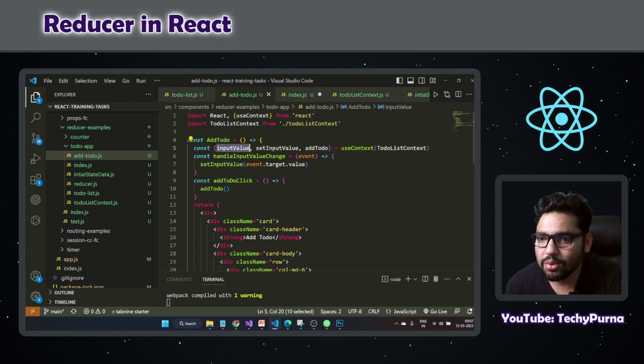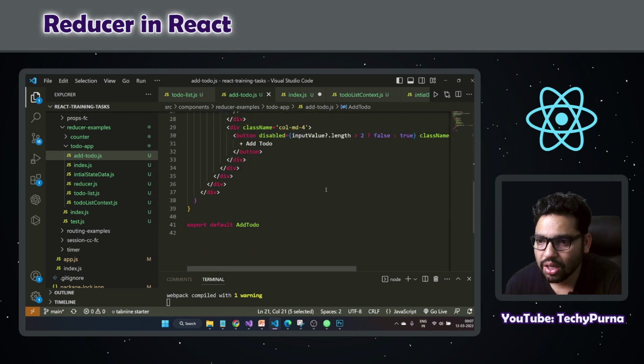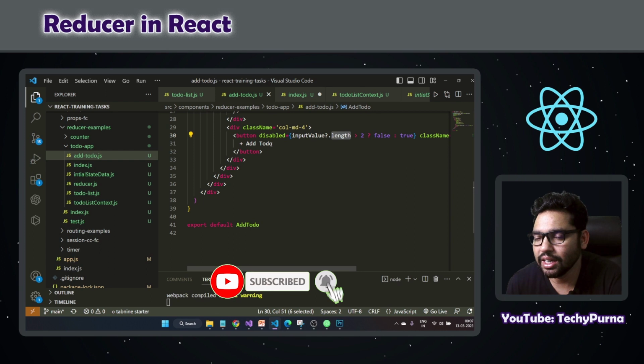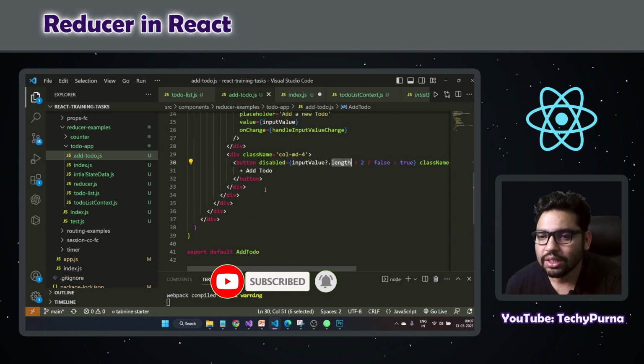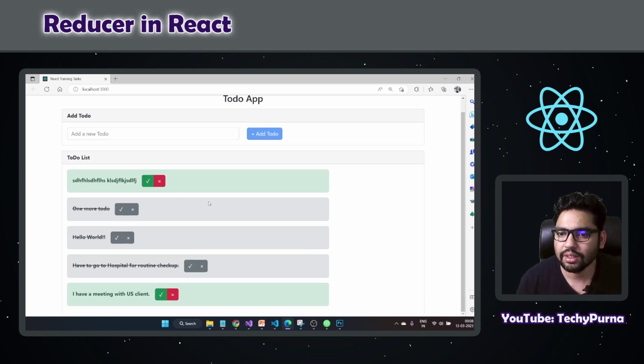And why do I need these input values? The input value is there to resolve in the input box or text box, and this button is also controlled through it. If the character length is 3 or more, only then is this add-to-do button enabled to execute. This is the implementation that I have done. We can create any number of to-dos now, and it is working with all the complete and delete to-dos also. This is all about the session today.